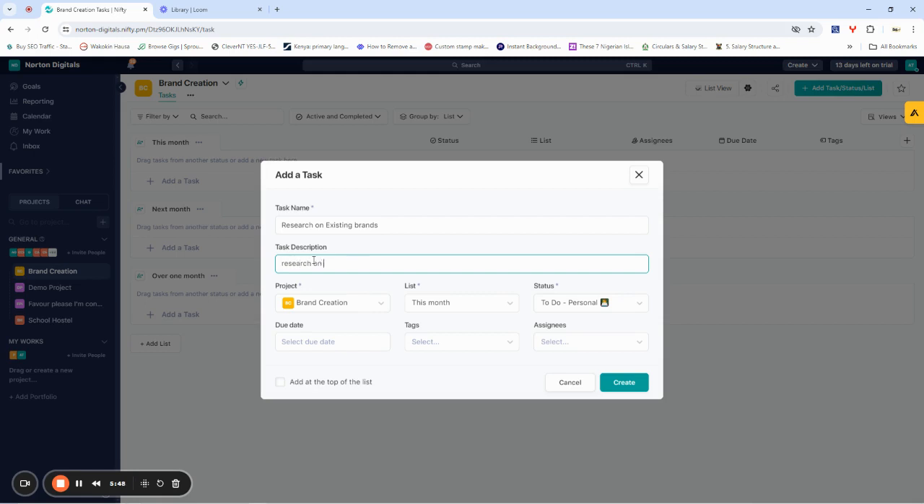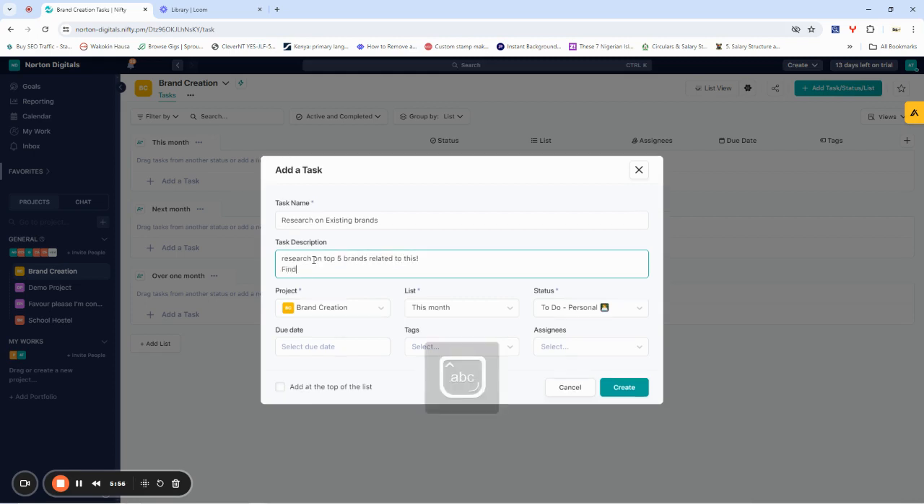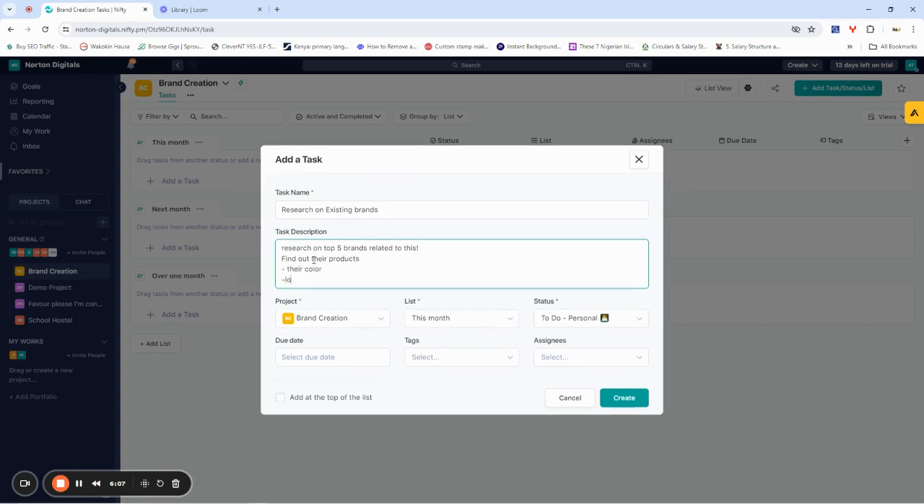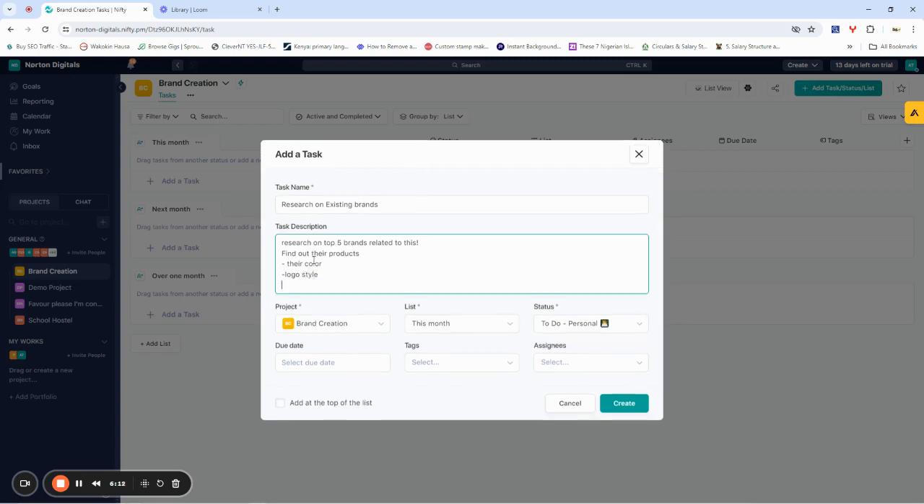You can say, okay, research on top 5 brands related to this, find out their products. You can say find out their product, and then their color. You can say logo style, because you want to build something similar or possibly copy one of them. And they can also talk about major keywords. This one is SEO, and stuff like that. So let's say this is just what you need to do.